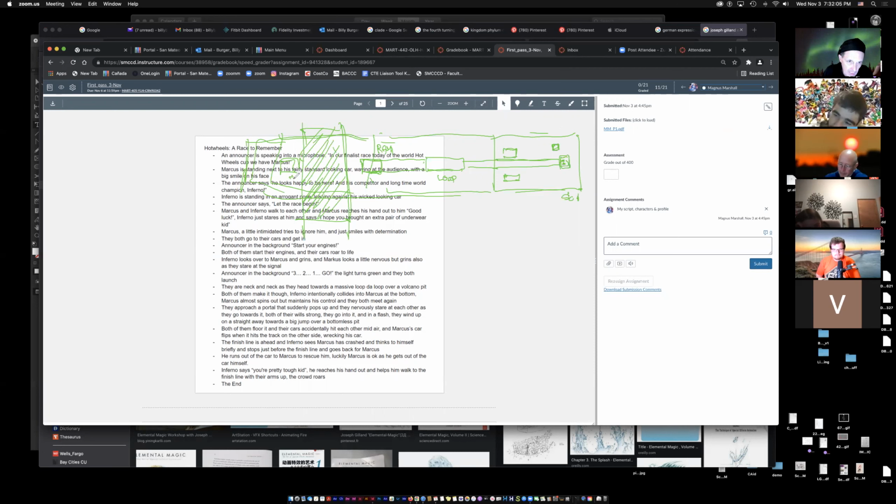Because Magnus lands right here, and Inferno lands right here, but the finish line is over here, right? This is where they should be. It's really close. And Inferno is going to be here. And so Magnus is crashed right here. Inferno gets out and helps him, and they walk across the finish line together. So this is just the way I translate it.